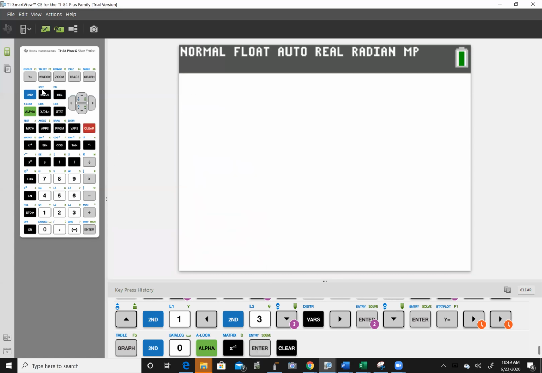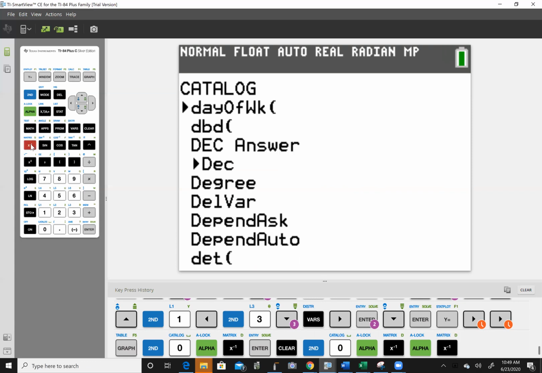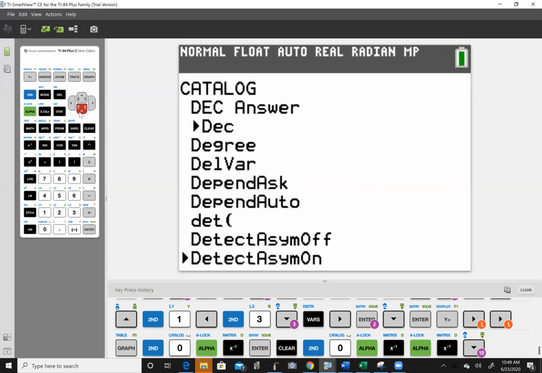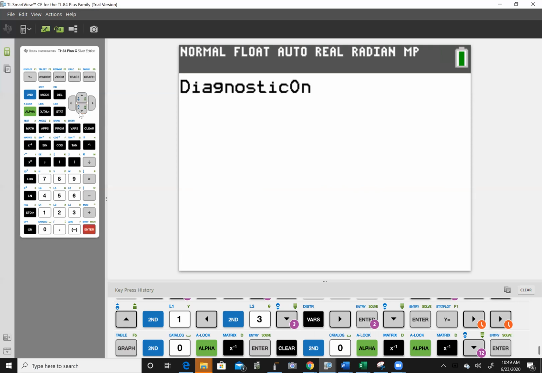Oops, my alpha button didn't get picked. So second, catalog, alpha, D. Why didn't it hit the D? Alpha, D, there we go. So now it's the D's. Now I can just arrow down to what we're looking for, which is diagnostic on. Turn your diagnostic on. Once I've arrowed down to diagnostic on, I hit enter. Once that has been completed, you should now be able to see your correlation coefficient.